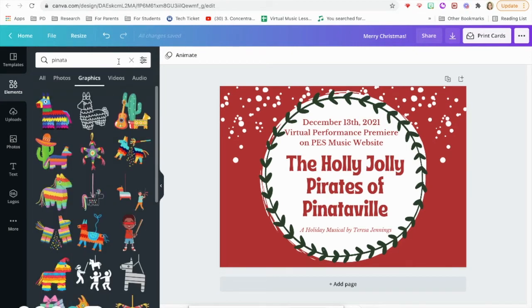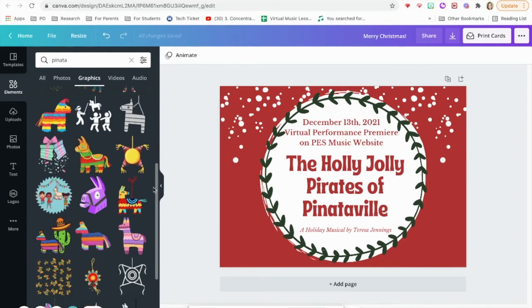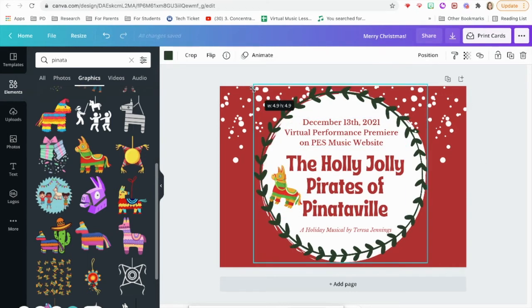Here are all the graphics of a pinata. So I'm going to choose, and I have a Fortnite pinata. This one's a little more Christmassy looking. And then you can use this little circle down here to turn it. So man, I really want that pinata to go there, but it's just not quite big enough. So I can actually click on these elements and I can resize them.